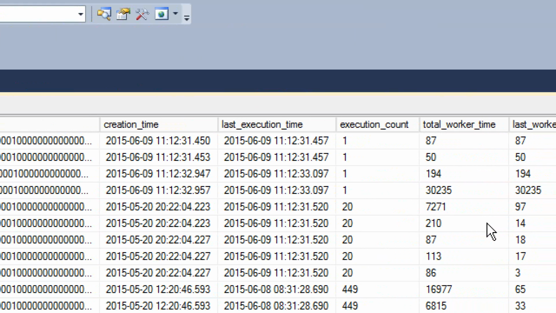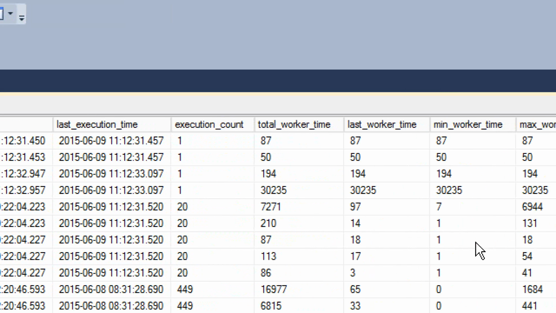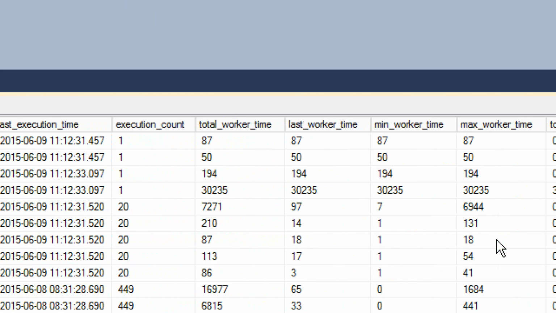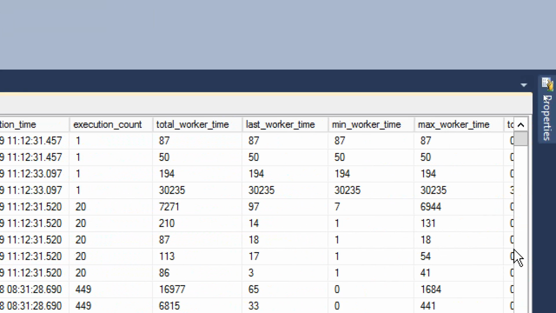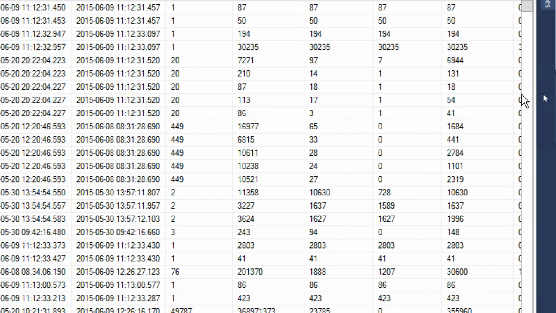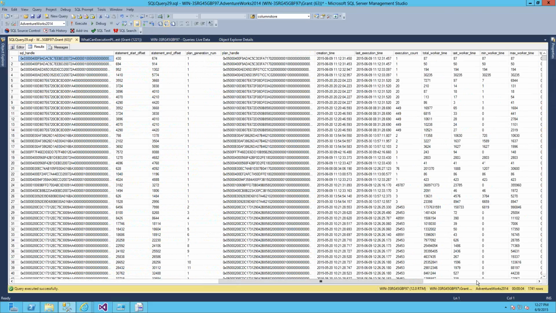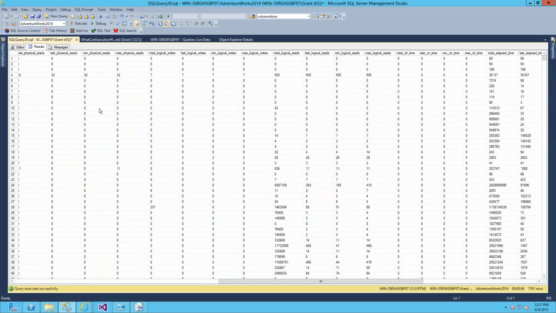Creation time, when did this query get loaded into cache? Last execution time, when was it last used? Execution count, how many times has it been used? What is the total worker time, CPU? Last worker time, min worker time, max worker time. How much CPU has been used by this query? Great, great stuff. And it's aggregated for the entire time that it's in cache. Once it leaves cache, this information is gone.